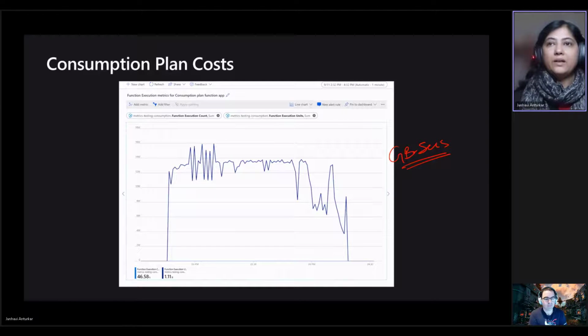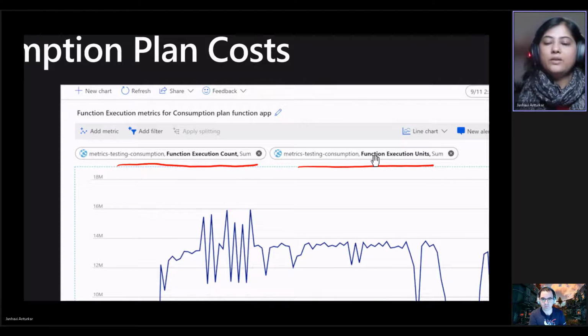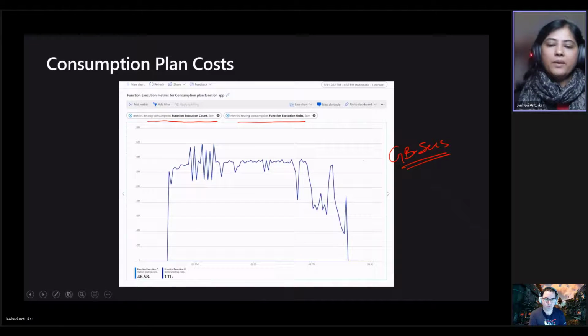To better understand the cost impact of your functions, you can use Azure Monitor to view cost-related metrics which are currently being generated. For example, here, this is from Azure Monitor. I have two metrics selected, function execution count and function execution unit. I'm just going to zoom in here. Based on that, I can come up with how much time it's running, what the execution count is and what the execution unit is. Then I can take that, go to the pricing calculator, and calculate.